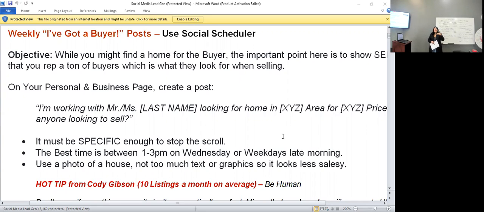You want to feel really authentic. So working with Mr. and Mrs. X or whatever that last name is, incorporating the area. So don't just be general, anywhere in Los Angeles County. If they're looking at Culver City, note Culver City. If they're looking for Downey, note Downey. If they're looking for downtown Downey, note that, right? Are they looking for 2 bedrooms? Are they looking for 3 bedrooms?